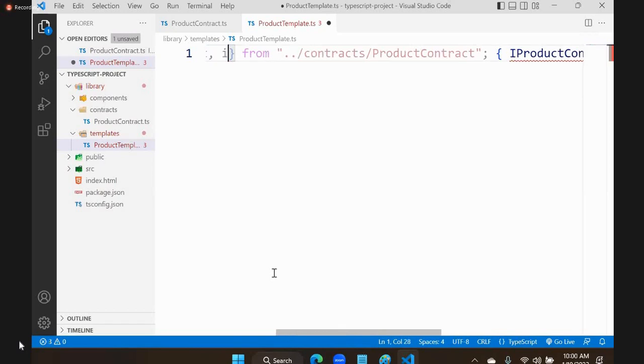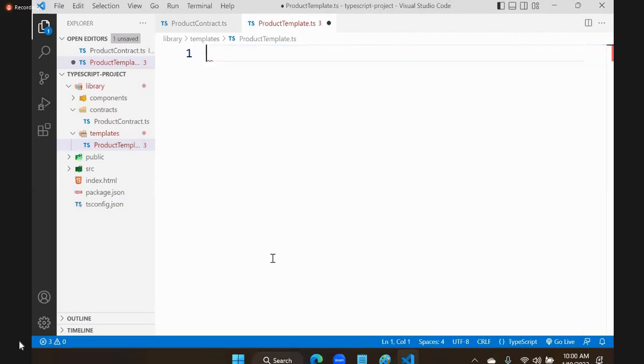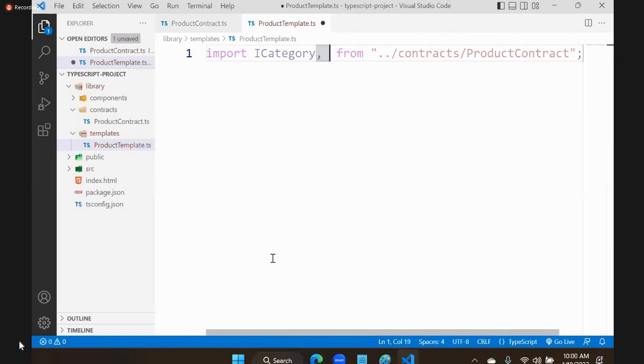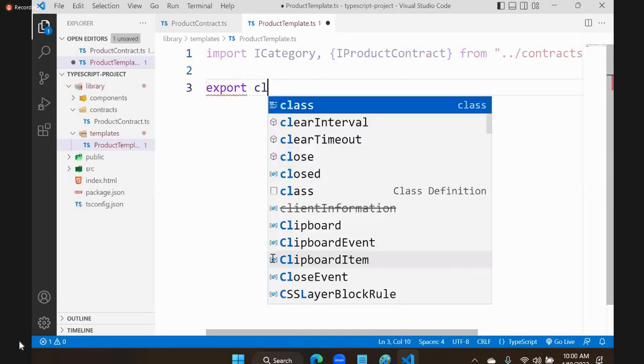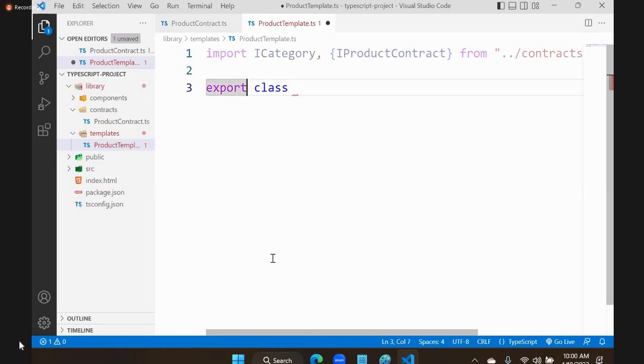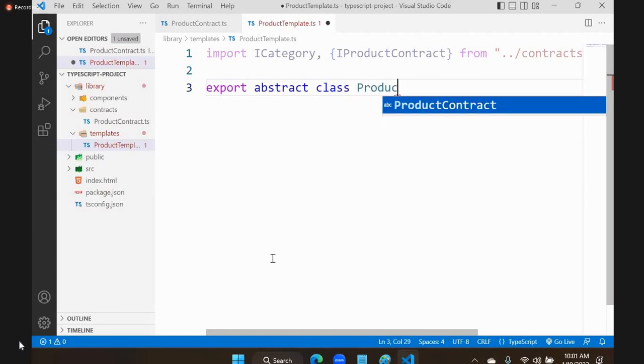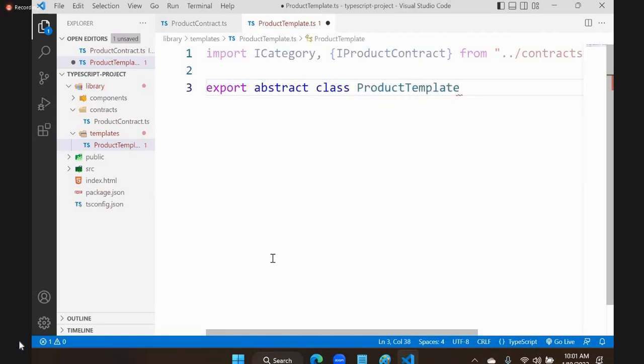Yeah, let's import. So we have import. One is ICategory and another one is IProduct, from the product contract. Okay. Now once we do this, export class. This is an abstract class. Template, right? We learned abstract. Abstract class, what is it? ProductTemplate. This class can implement both contracts.